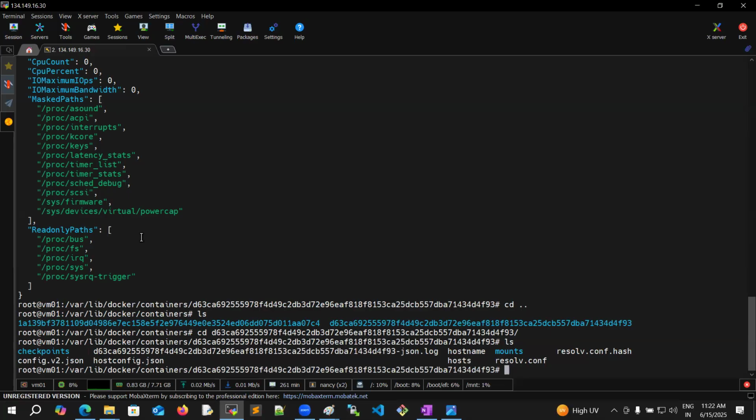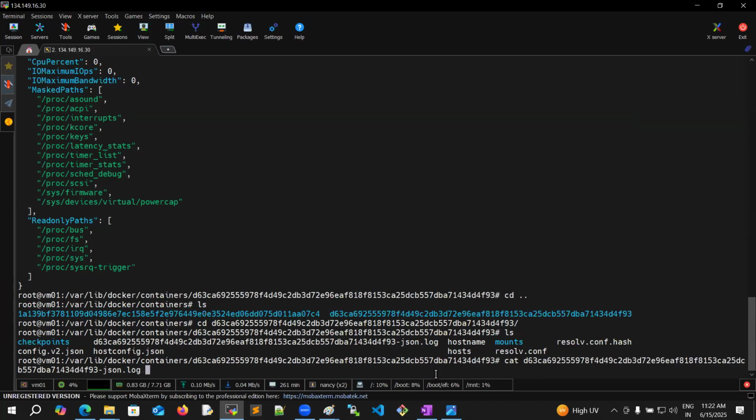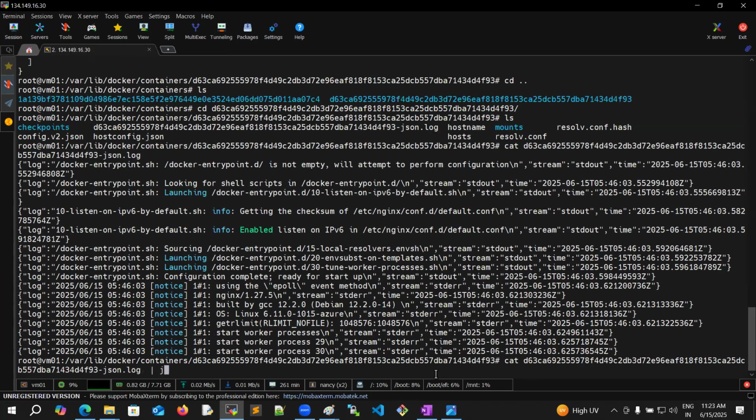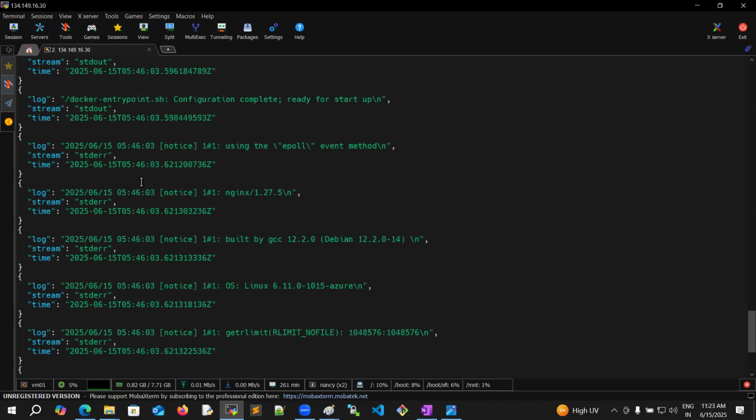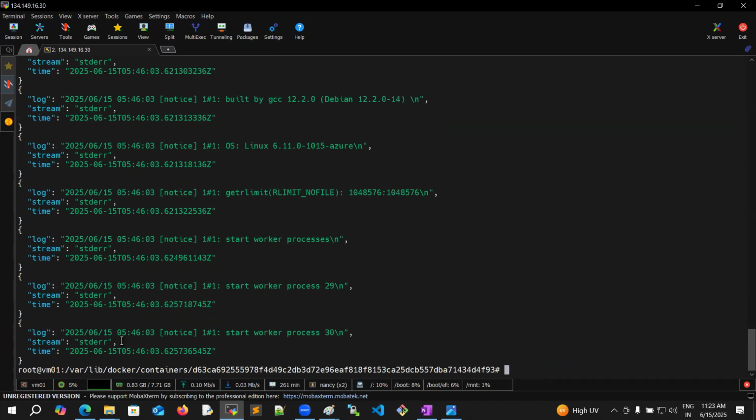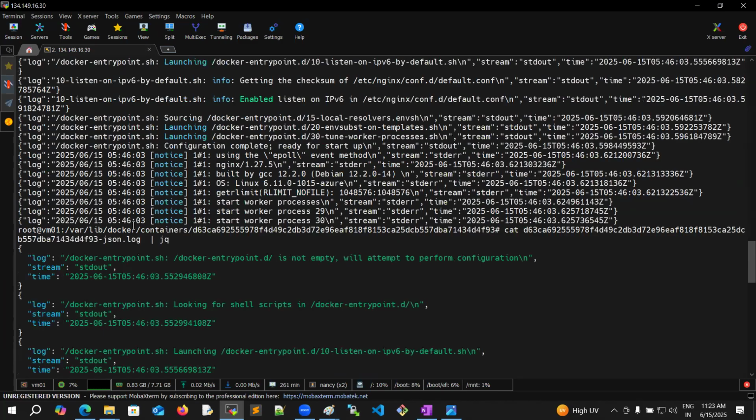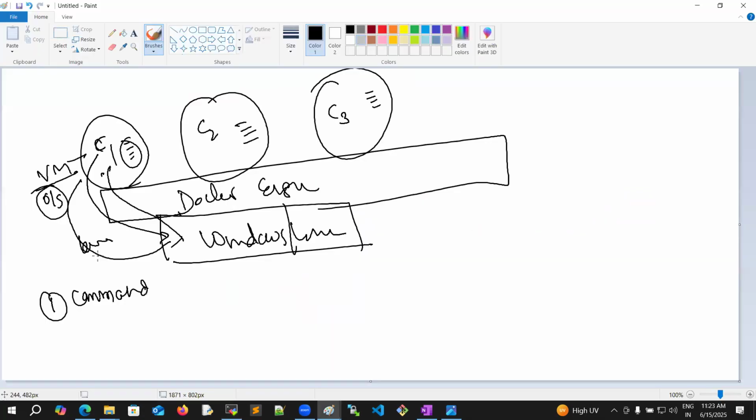There is a log file with a lengthy name. You can see this is the complete log name. See guys, I am using just JQ. How simple it is to see the log file. You get the complete log file information on the screen. So this is the actual monitoring on the physical server. This is the basic command we will see.